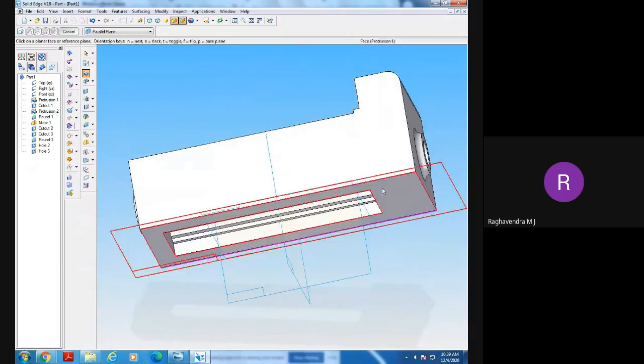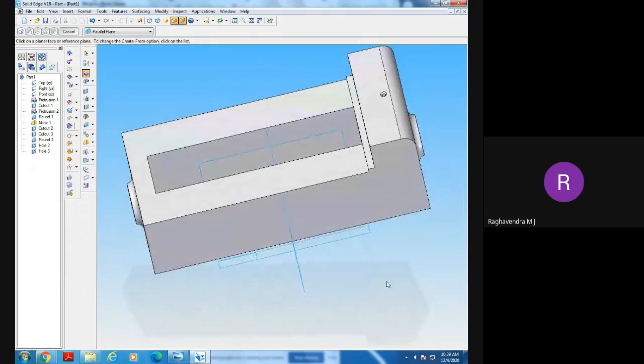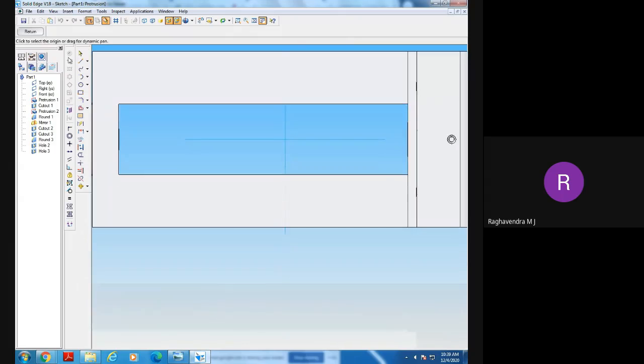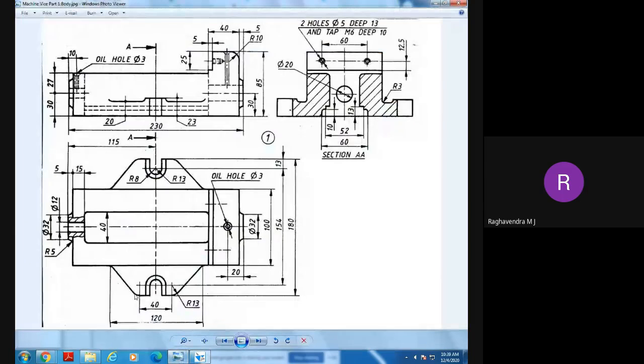bottom plane or base. You can select anything. Okay. The bottom plane is nothing but the base. Go to protrusion. Select the bottom plane. Okay. There is a base which I selected. Now move this. Now what I am doing is I will create the profile like this.